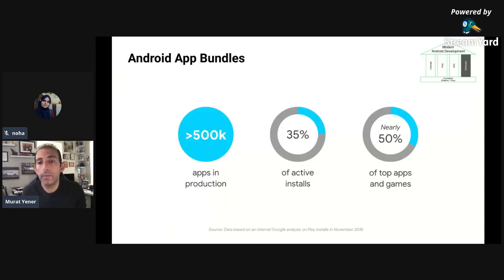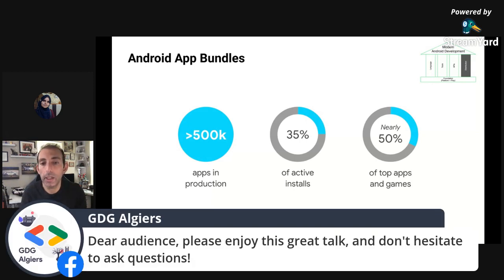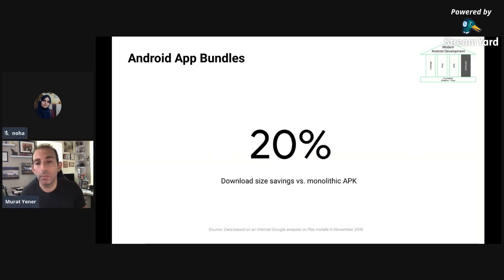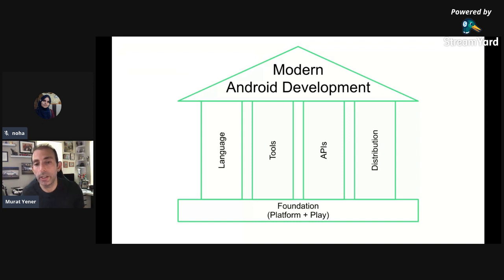This has been really receiving great response from the developers. It is currently used in over 500,000 apps in production. Also, 50% of the top apps and games are using app bundles, which is a very huge thing. And if you look at the download size savings versus monolithic APKs, it's an average of 20%, which is, again, a very good number. You're basically shrinking your app down 20% easily.